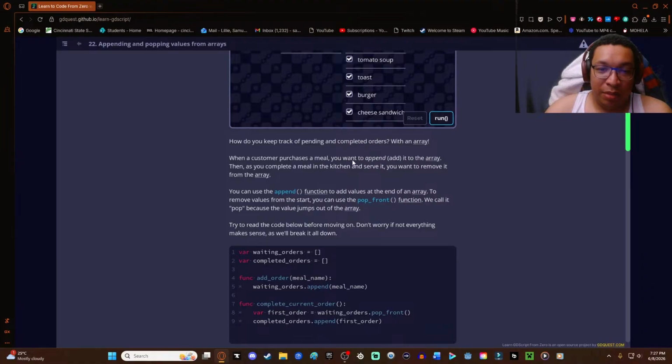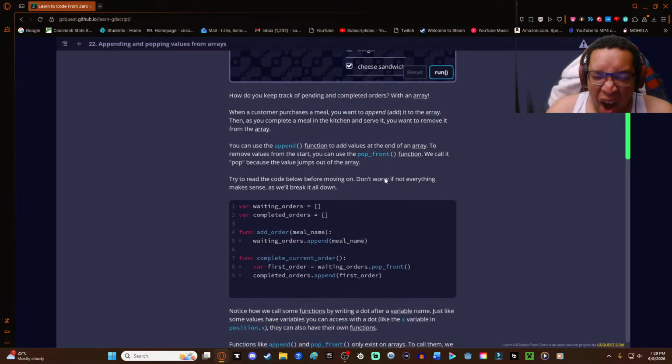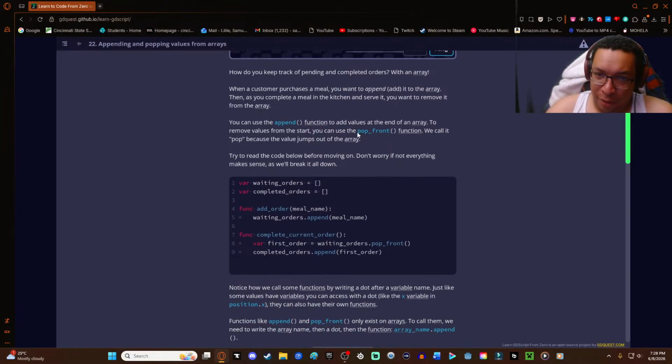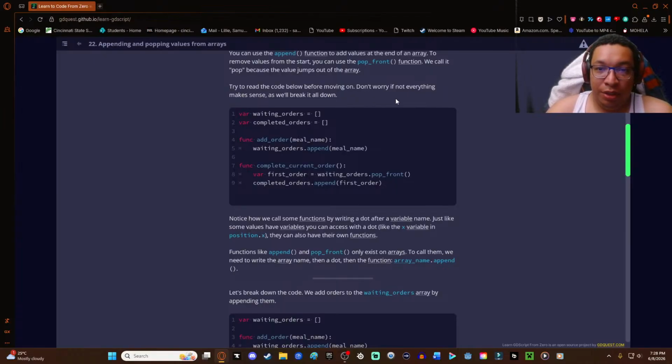When a customer purchases a meal, you want to append or add it to the array. Then, as you complete a meal in the kitchen and serve it, you want to remove it from the array. You can use the append function to add values at the end of an array. To remove values from the start, you can use the pop front function. We call it pop because the value jumps out of the array. Try to read the code below. Don't worry if not everything makes sense. We'll break it down.